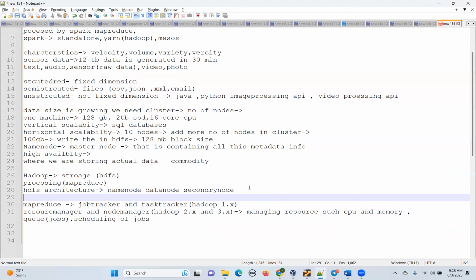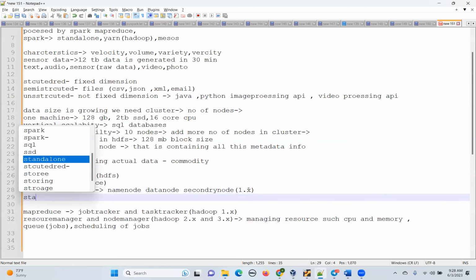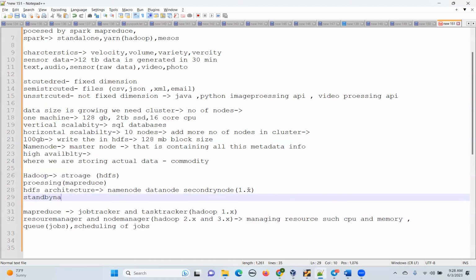But this is still 1.x. In 2.x, for the high availability concept, they gave a standby name node. The standby name node is the same as a name node backup, but it's passive. Once the active name node goes down, within a minute this standby name node will become active. Okay, so this is Hadoop 2.x and 3.x.